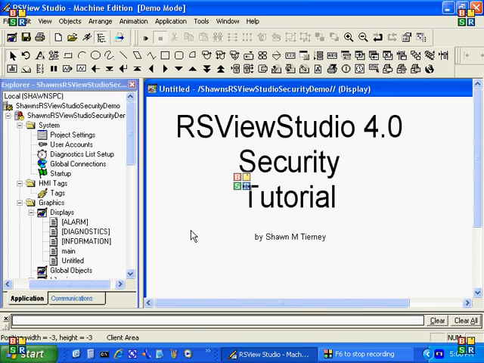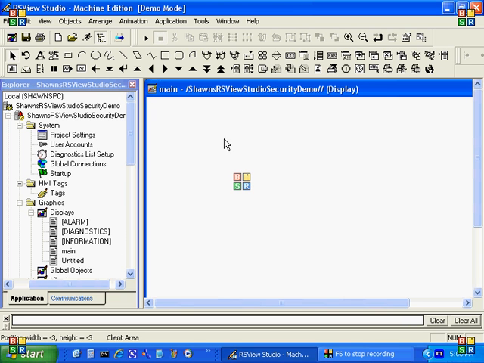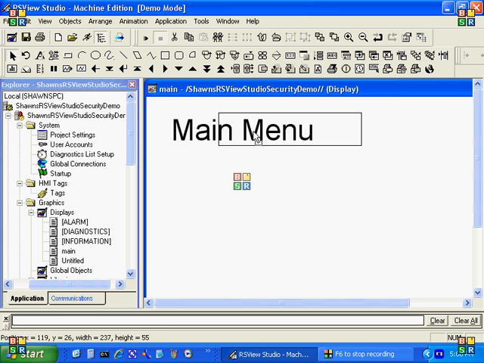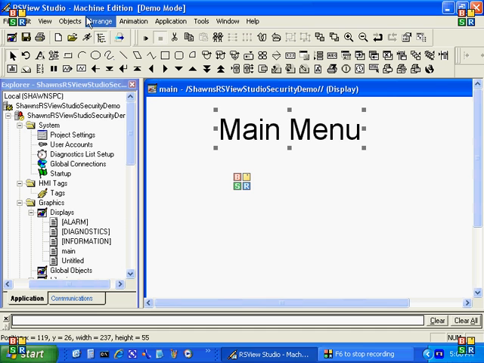I'm going to go to my main screen, though, which I haven't designed yet. Here, let me put a title on here. I'll call this main menu. Change the font size here, make it big. Okay, and on this main menu, I will put some objects.